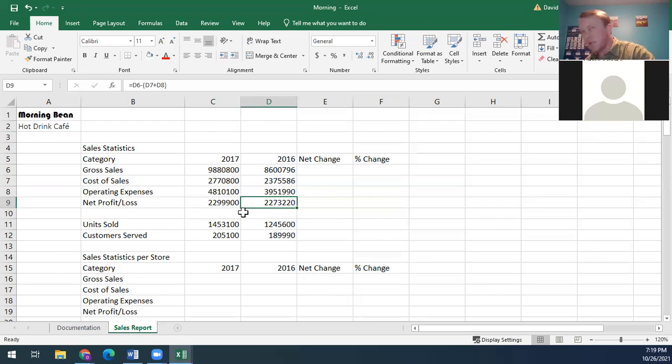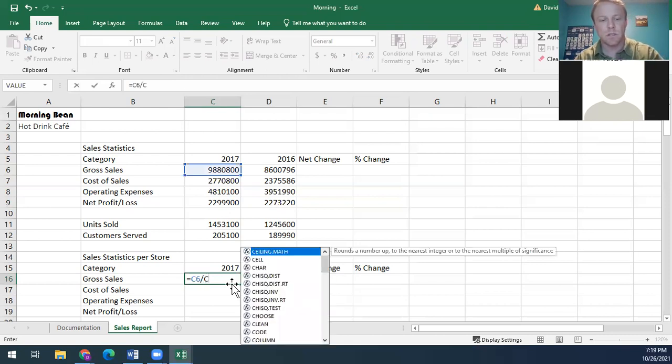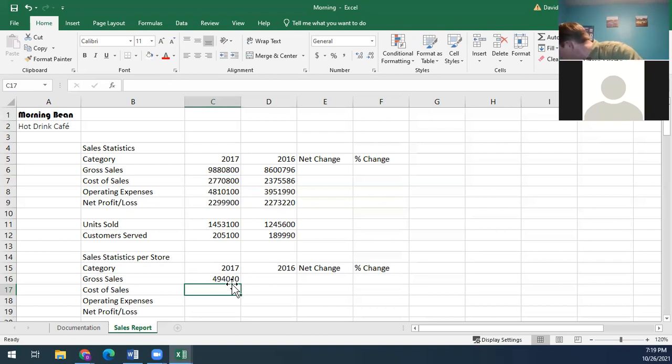So C16, let's find C16. We're going to enter the following formula: equals C6 divided by C23. Now in C17, we're going to calculate equals C7 divided by C23. Oops, I forgot one thing. Equals. All right.